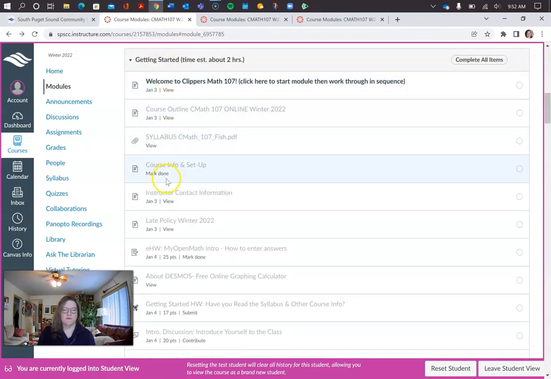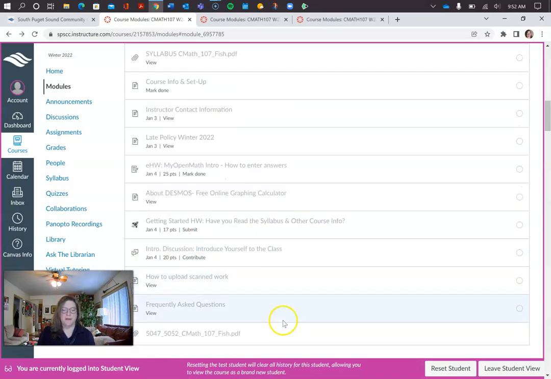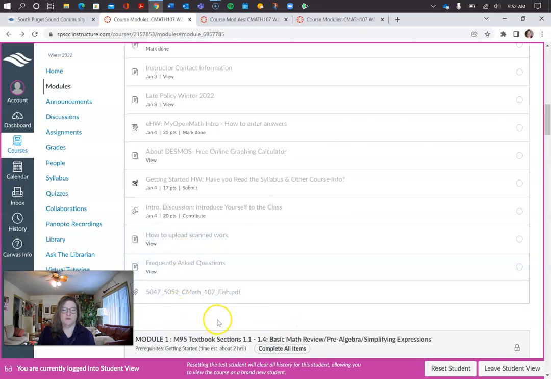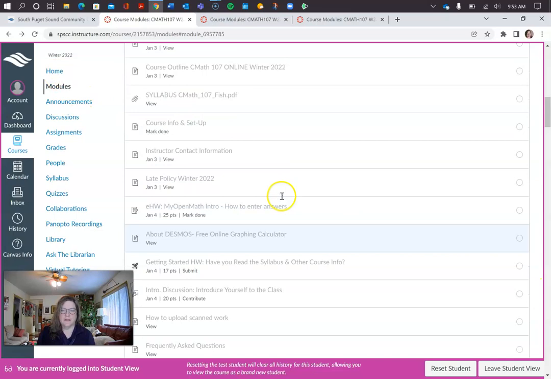Like some you just have to view, some you have to mark as done, which will be either in the upper right or lower right of the page, depending on your type of computer. A lot of these you just have to view. Some you have to submit something or contribute to a discussion. Okay, and here's some helpful materials and your syllabus again, just in case you need that. So I usually like to end the module with something that you don't need to view, because then people forget about that last little thing and get blocked.